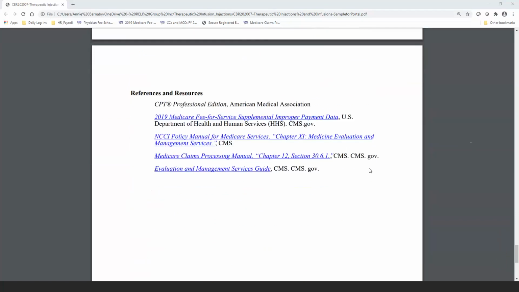Finally, the References and Resources section lists the reports and documents used for the creation of the CBR and those created to help you as you have questions about this CBR.